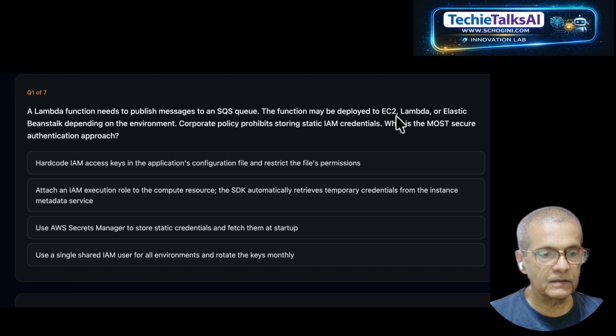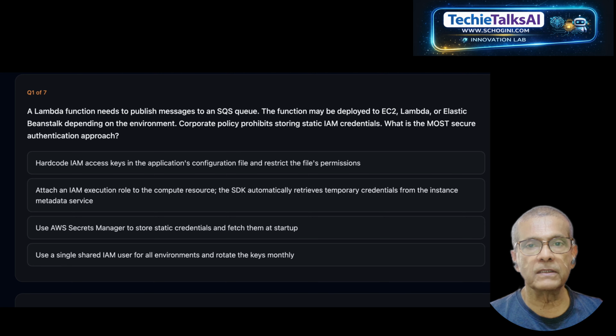The function may be deployed to EC2, Lambda, or Elastic Beanstalk depending on the environment. Corporate policy prohibits storing static IAM credentials. What is the most secure authentication approach? Attach IAM execution role. Lambda execution roles, EC2 instance profiles, and Elastic Beanstalk instance profiles provide temporary AWS credentials automatically.